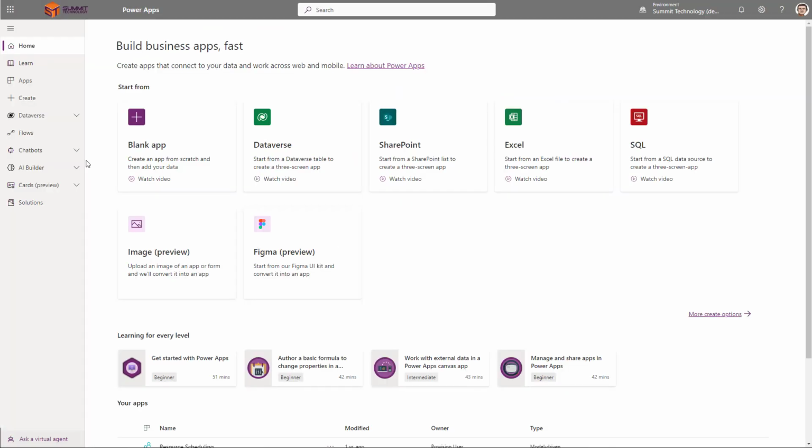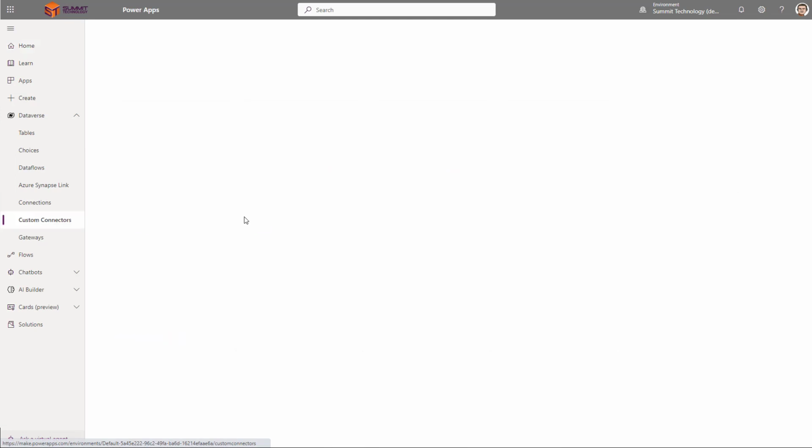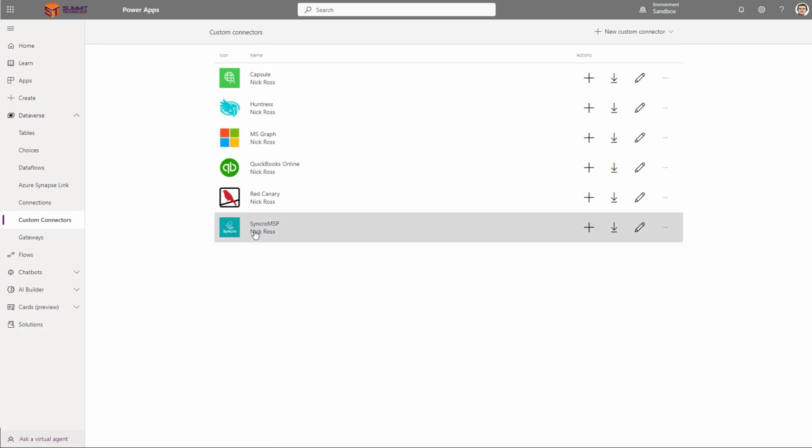Next, the other thing that I've done in here already, that I'm not going to get into because I have a video on this, is I've created a custom connector for my PSA tool, which is Synchro. You can see that here, and I've made the appropriate endpoints for creating tickets and searching for customers, which is what we're going to use to generate the customer ID in the tickets so we can associate those properly.